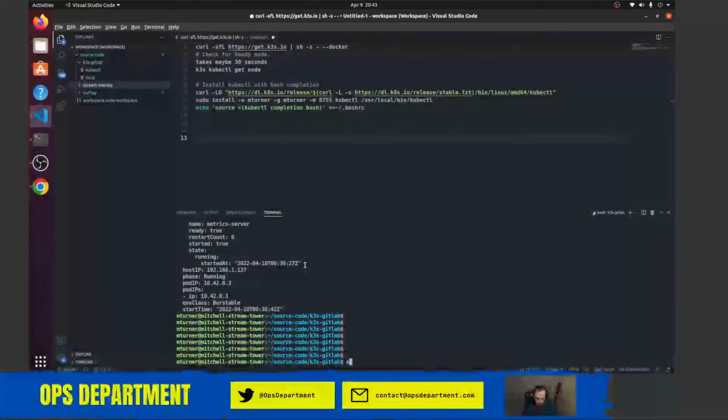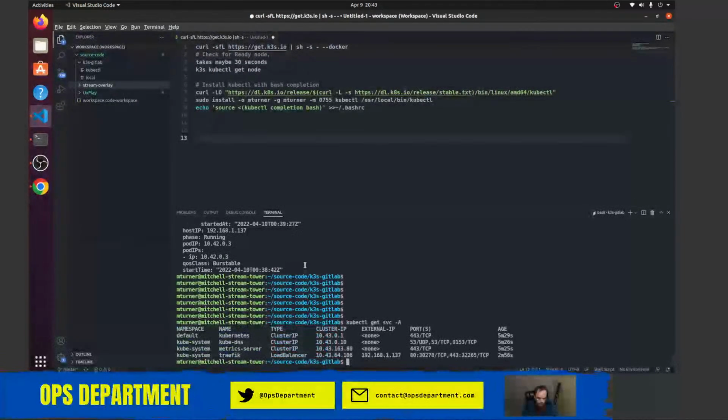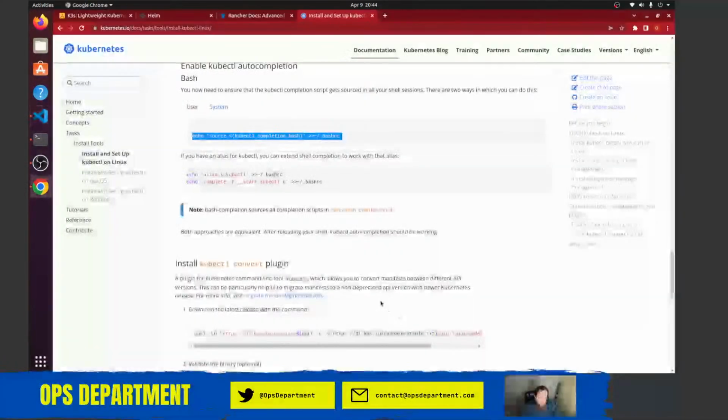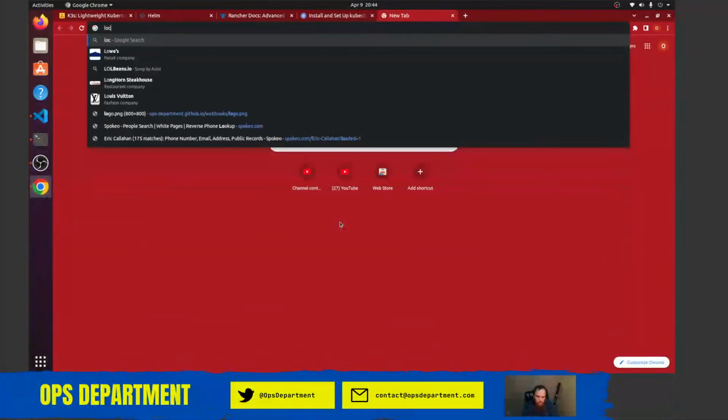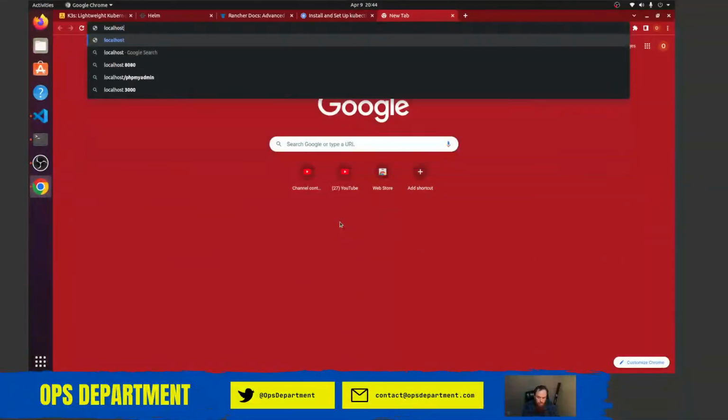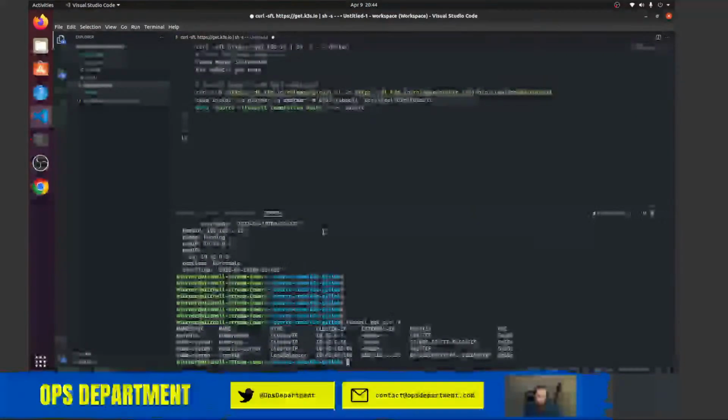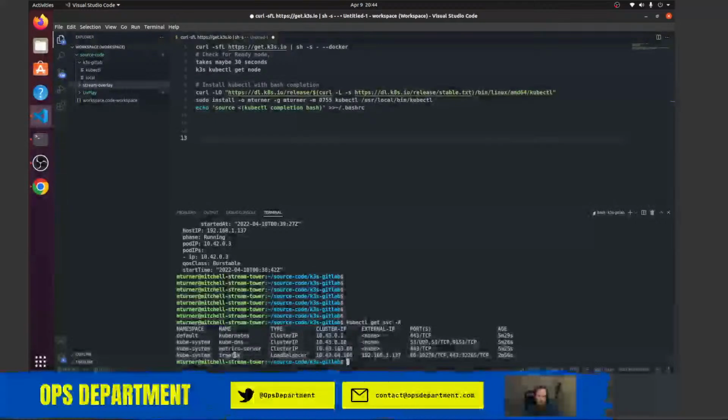Kubectl. I want to say K3S does give me a load balancer. Yep. So I should be able to hit localhost just like that. You get a 404 not found. Now that's coming from this Traefik load balancer here.